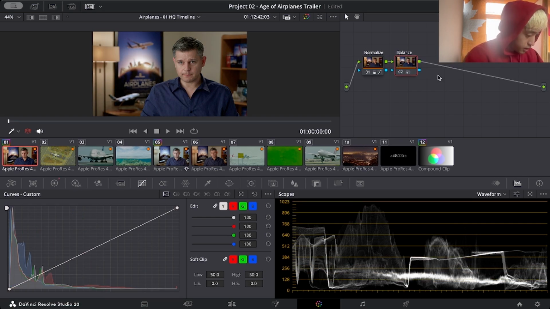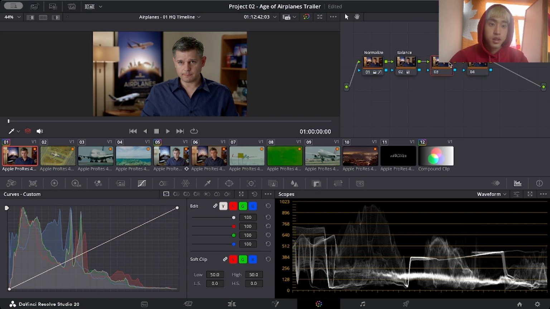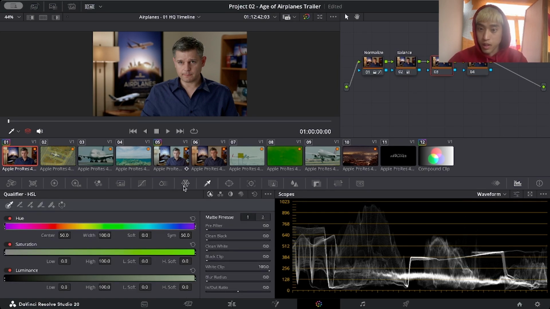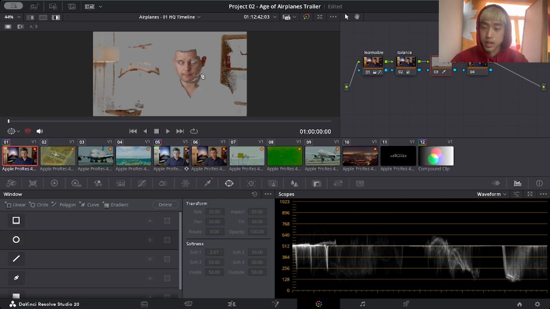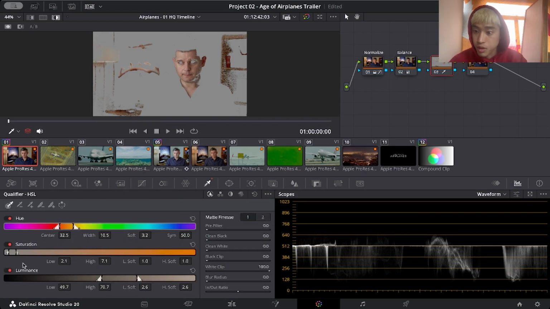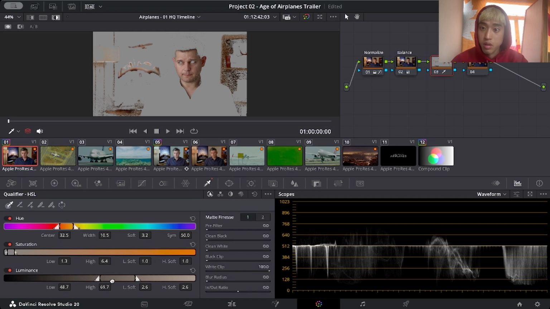All right, and another thing is the qualifier. This is related to node order, but for example, if you qualify the skin tone, let's see, like this, you can select this part. This is horrible. What I'm trying to explain is how to correct, but I've got to practice as well, right?